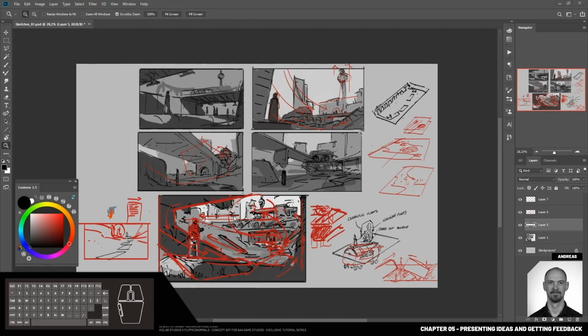Okay, so in the last chapter we did all these sketches, so now in this chapter it's about presenting the ideas and understanding the feedback that you are getting. Whether or not you're working internally in a studio or as an external partner, like a freelancer, it's important that you know how to communicate what you're doing here.